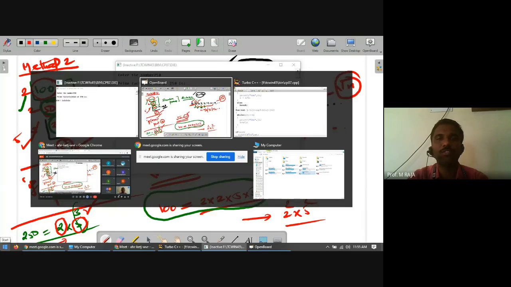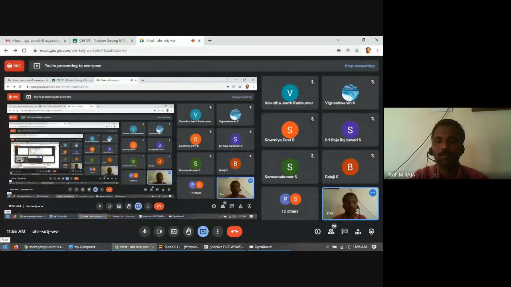Have any doubts in this example? Do you understand these two methods? Have any doubts?